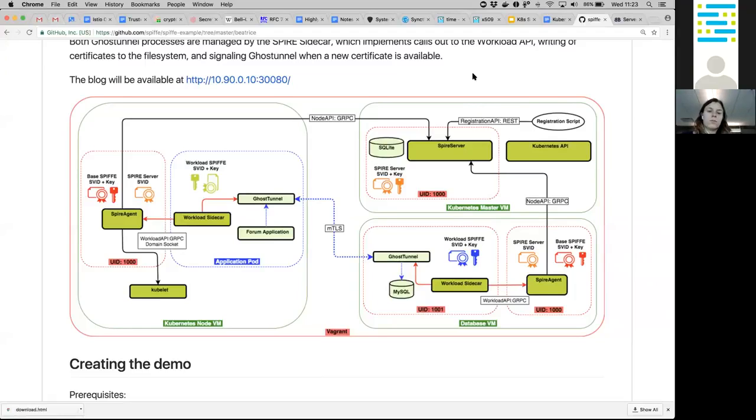Same holds for any VM-based pods like Intel Clear Containers.